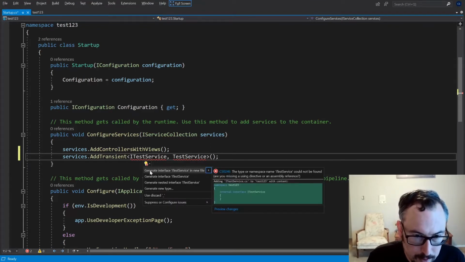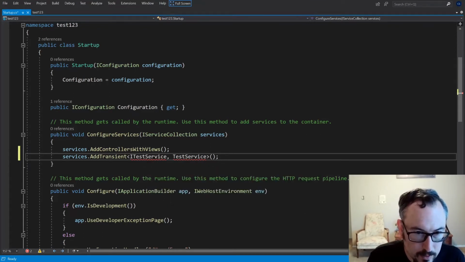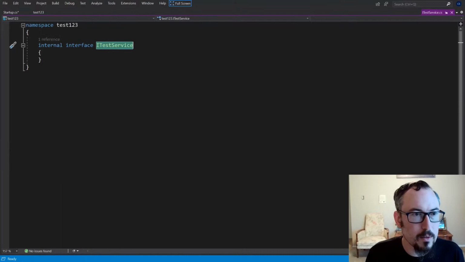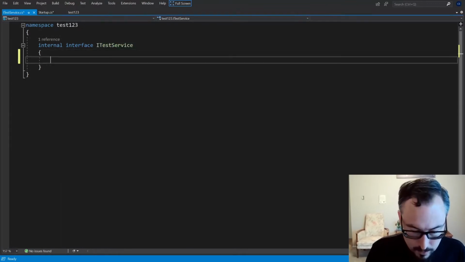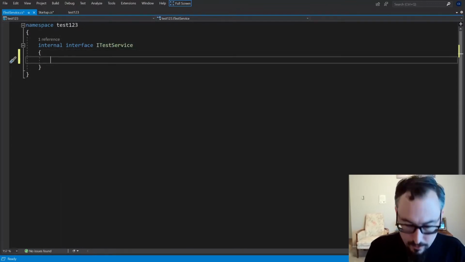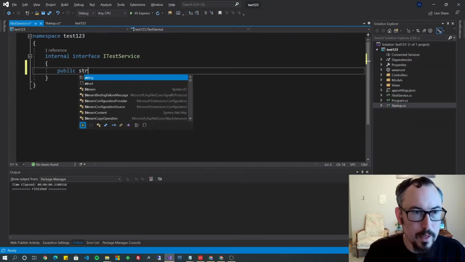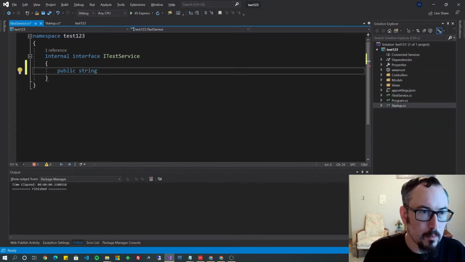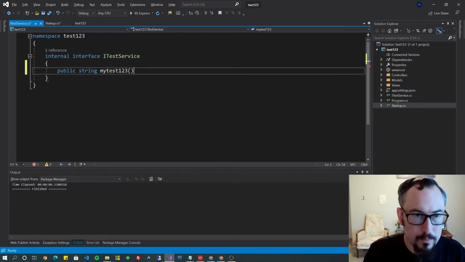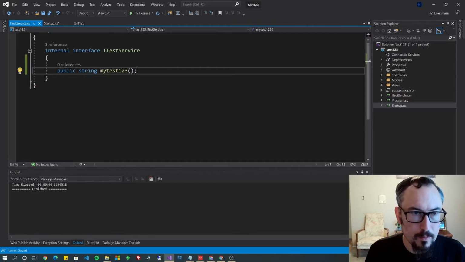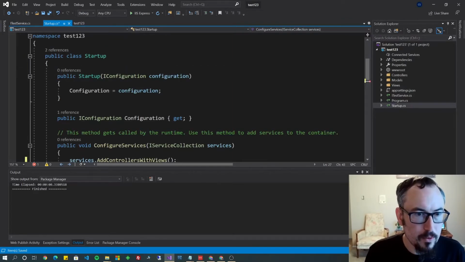So let's generate interface in a new file. And I'll hit F12 to go to that file. So let's say in here we've got a method signature, right? So public string MyTest123, and you could have several other methods in here. And let's go back now to our Startup.cs.